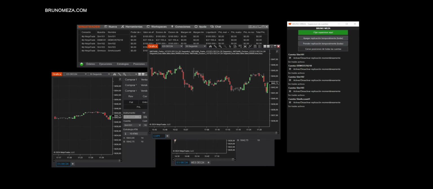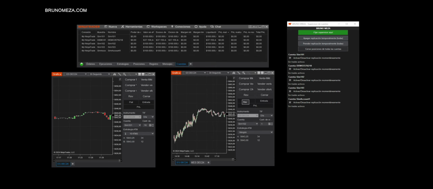Finally, we'll minimize the copy chart. The copy chart will be our configuration chart, and we'll only go to it when we want to modify the replicator, add more accounts, or remove accounts from replication. Remember that the copy chart must be minimized, never closed. If you close the copy chart, replication will stop.